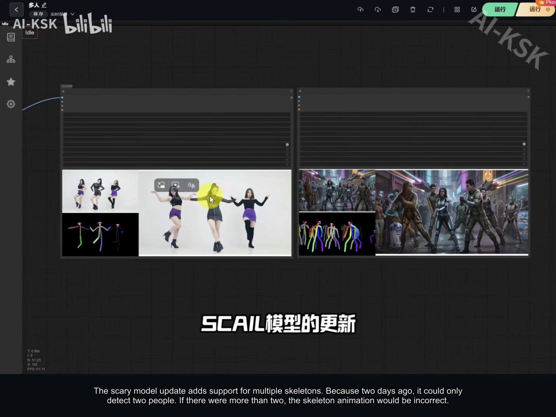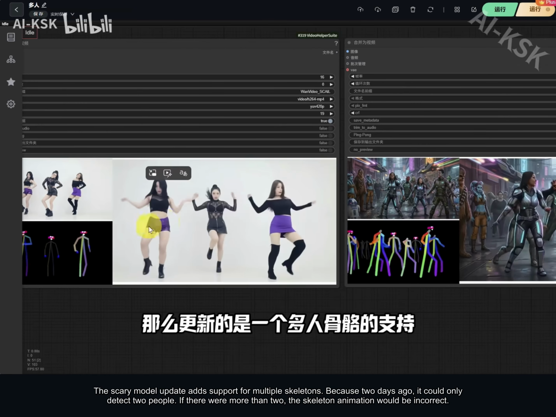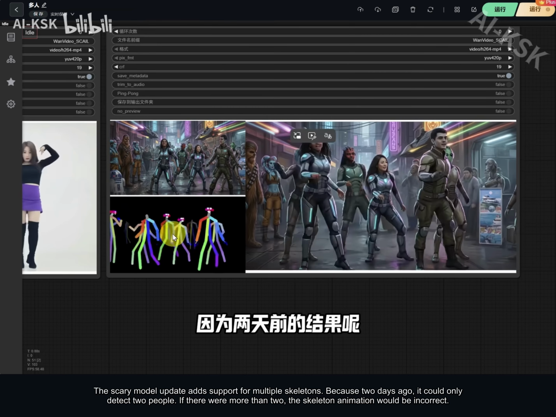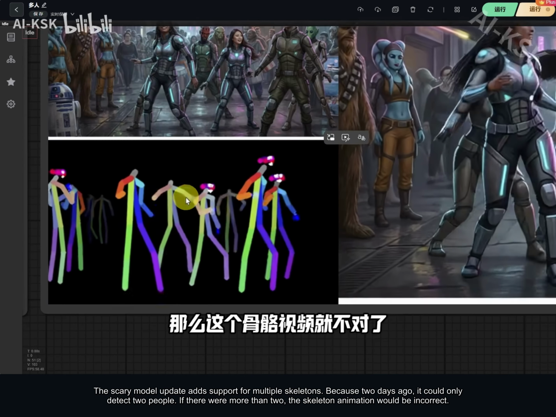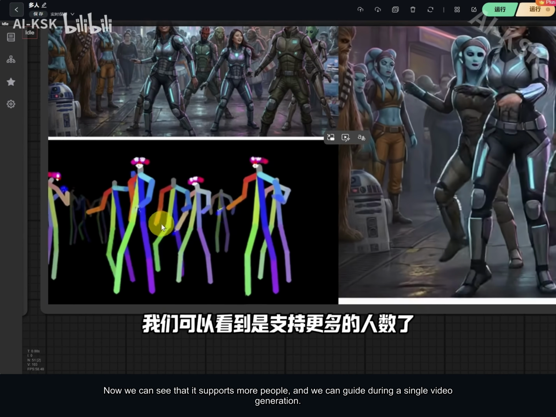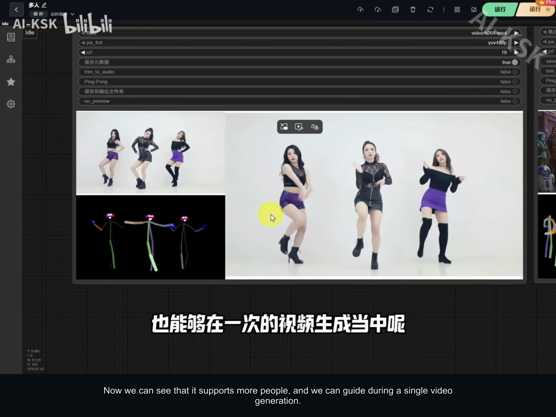The SCAIL model update adds support for multiple skeletons. Two days ago, it could only detect 2 people. If there were more than 2, the skeleton animation would be incorrect. Now we can see that it supports more people, and we can guide them during a single video generation.